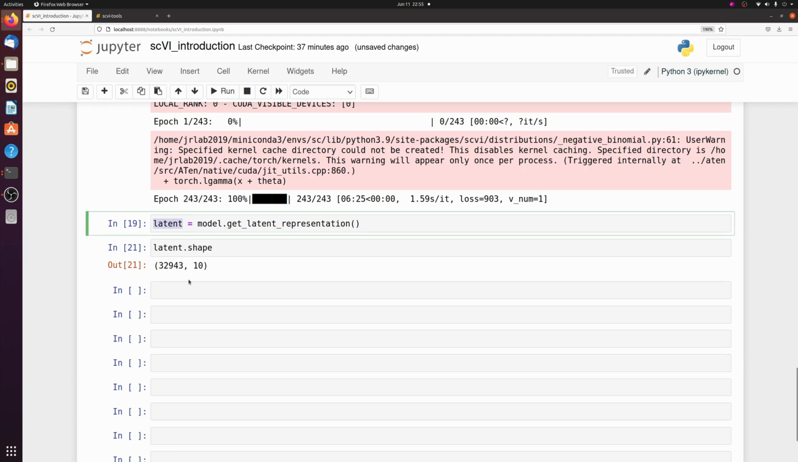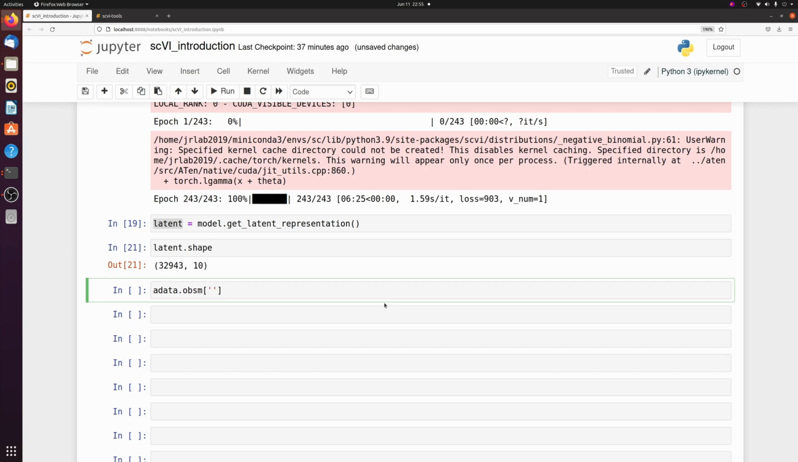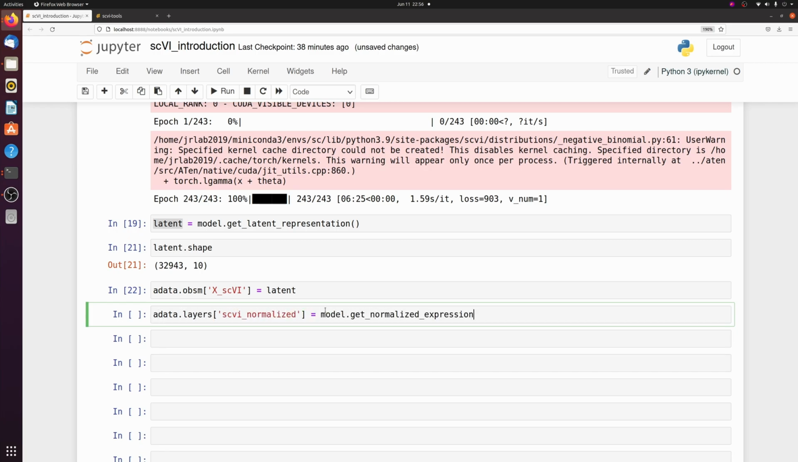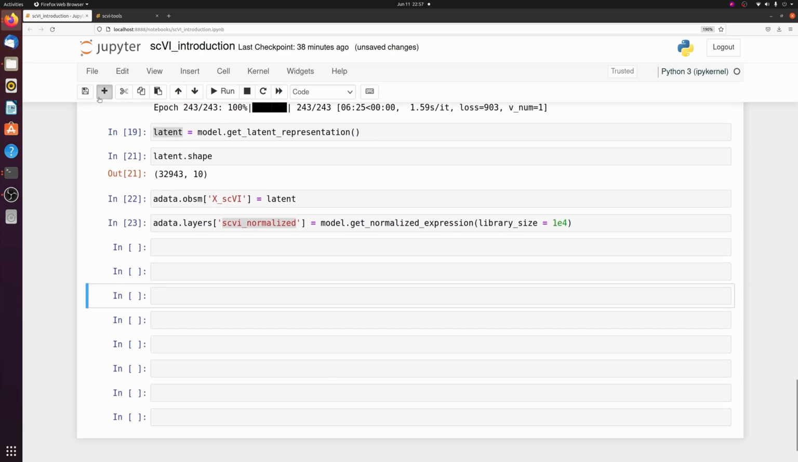And now we're going to save this latent array to the ADATA object. And we're also going to save the scVI normalized expression values to the ADATA object. So now we have these normalized values in a new layer as well. But anyway, now that we have these, let's do the normal clustering associated with single cell data analysis.